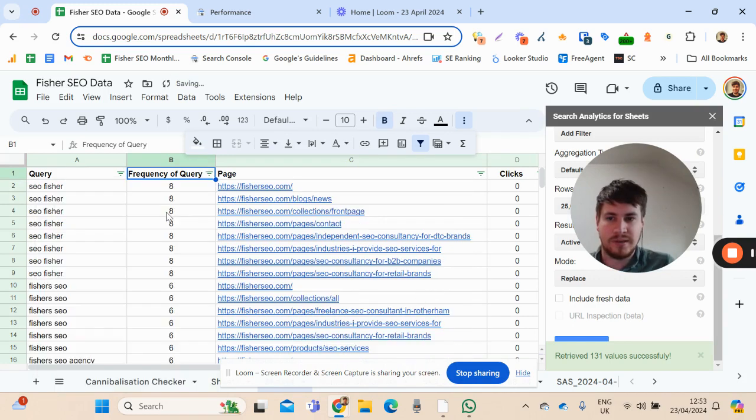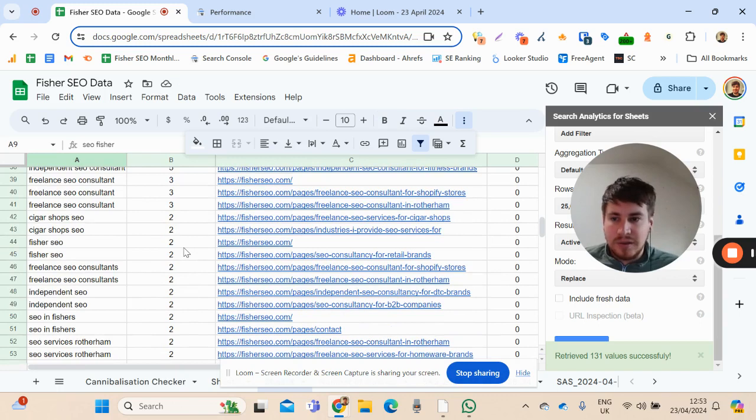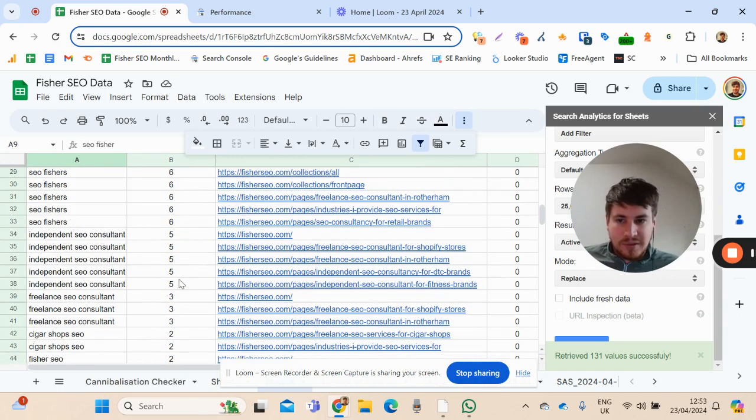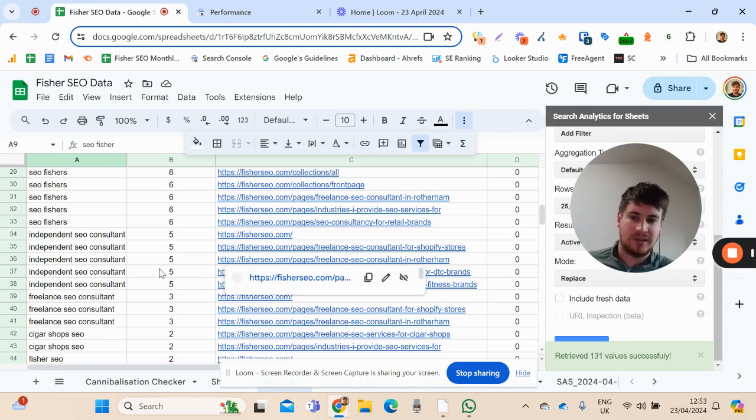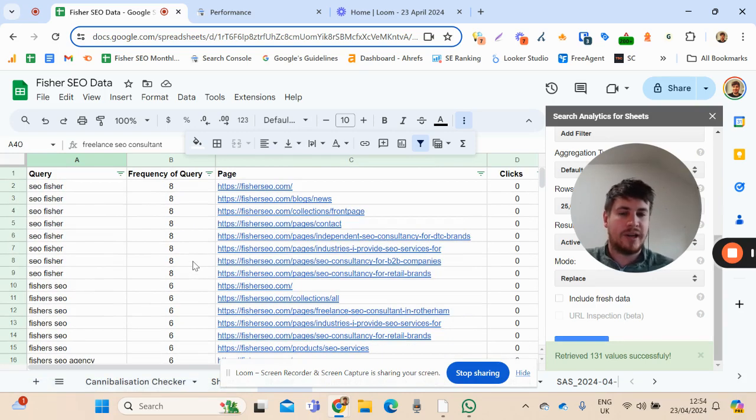So if we sort by Z to A, some of these queries are obviously branded, so they're less of a concern, but independent SEO consultant, 5 different URLs are getting impressions for that search query. So that could be something to address. If I don't want independent SEO consultant to appear for all 5, then I can look to change the content a bit, change the intent. Freelance SEO consultant is appearing for 3 different URLs. So this is a really quick way of seeing cannibalization for queries, a quick overview.